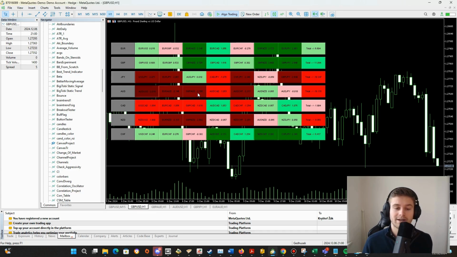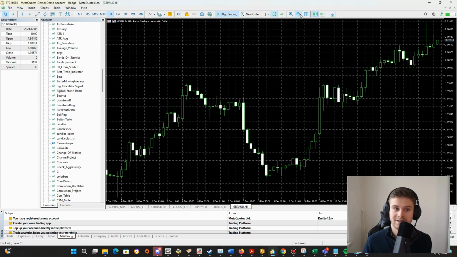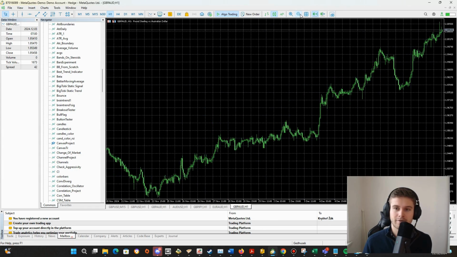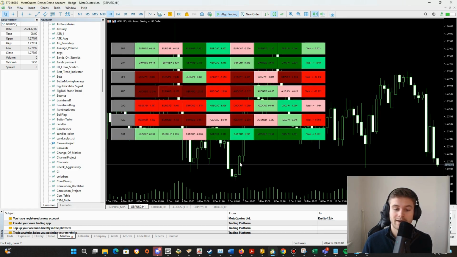So why is that? The reason this happens is that the GBP is the main currency here. It's the first currency in the pair, and the Australian dollar is the second one. So when I open the chart, what I see is basically from the GBP's point of view. The GBP is very strong, therefore the Australian dollar is very weak. So that's why I am using these multipliers to change the values to appropriate values.